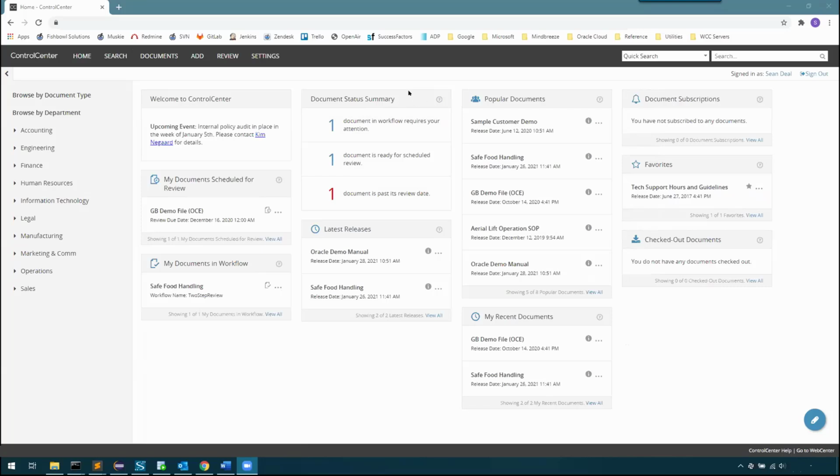document status summary. This is really one of the most important widgets here. This gives you really simple information straight up front telling you how many documents require your attention. So when you first log into Control Center, you can really quickly see if there are things that you need to take care of.